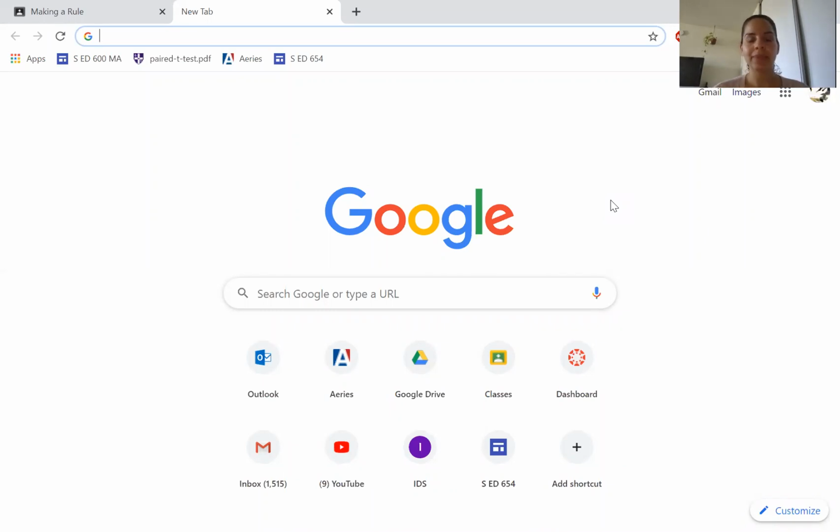Now, what is Kami? Kami is an online tool you can use to edit PDFs and documents and send it to your teacher. This is a much faster way than writing it on paper, taking a picture of it, and emailing it to them. So let's do it.